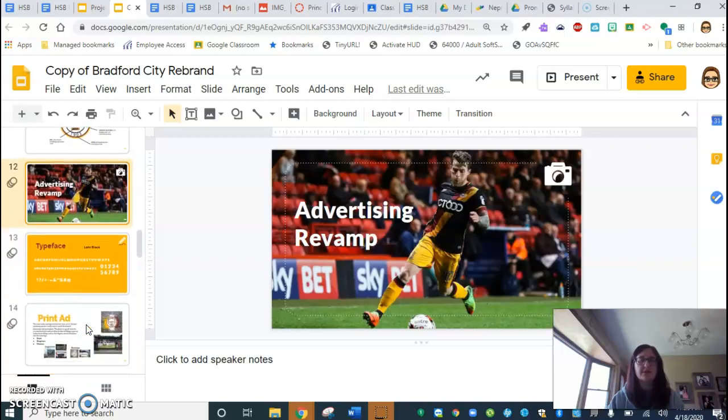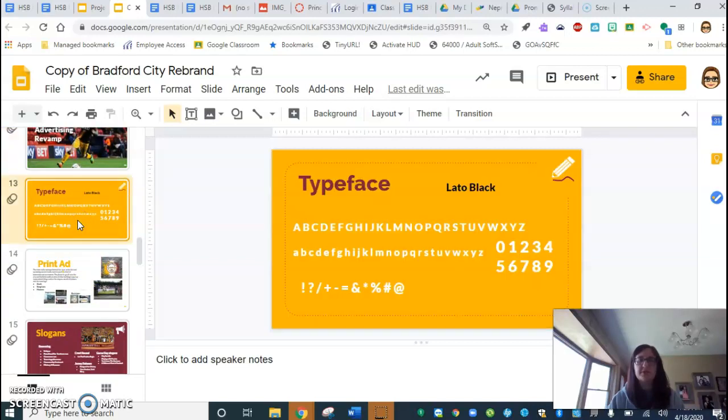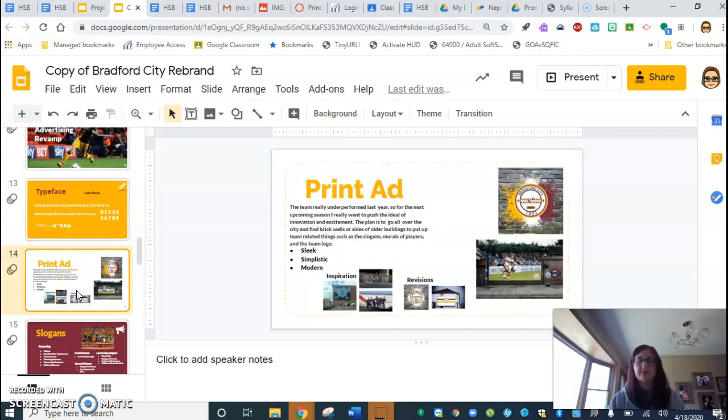And then his advertising campaign. Talked about his font that he used and gave a little example of that. And in his presentation, he justified why he used that font. Here are some of his inspirations for his ads. So you'll be doing those on your mood board, and then revisions, and then his final advertisement.